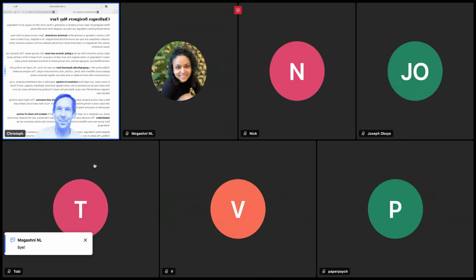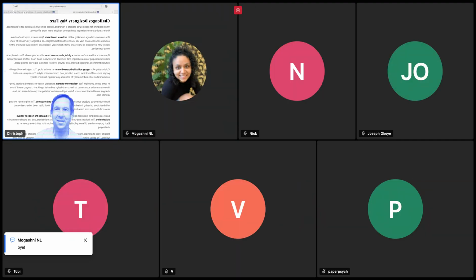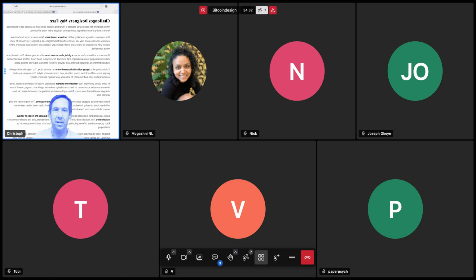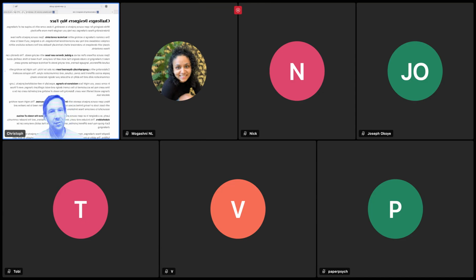Okay. All right. Challenges designers may face. While designing for open source projects is rewarding, it does come with its unique set of challenges. Understanding these challenges can help you navigate them more effectively. A common challenge is working within technical constraints. Open source projects often have complex code bases and may use unconventional technologies. As a designer, you'll need to work closely with developers to understand what's technically feasible and find creative solutions within these constraints.